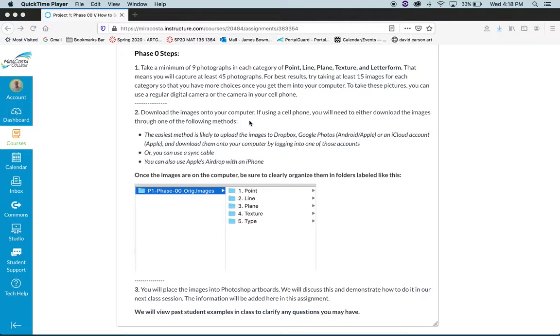If you're taking these on your phone, you can use a sync cable. Maybe you can put them into Dropbox from your phone, or Google Photos or some sort of iCloud account if you have an Apple computer. And the nice thing about an iPhone is you can use AirDrop, and basically right from your phone you can pop them right onto your machine via AirDrop. There are many different tutorials on those things, so if you want to learn how to use AirDrop, you can check that out online.